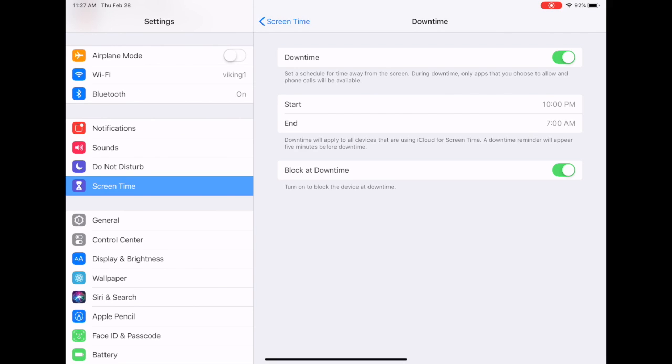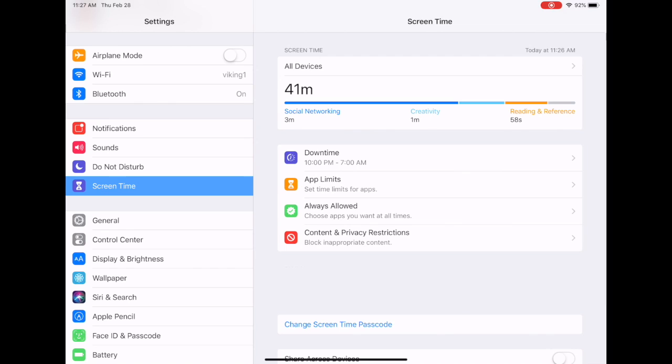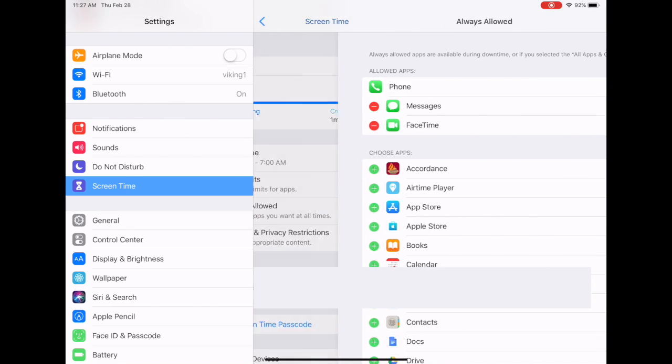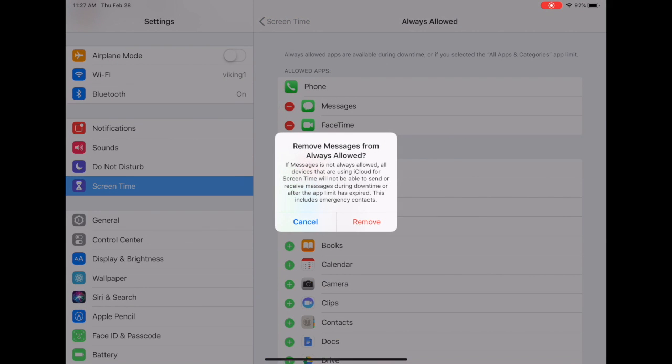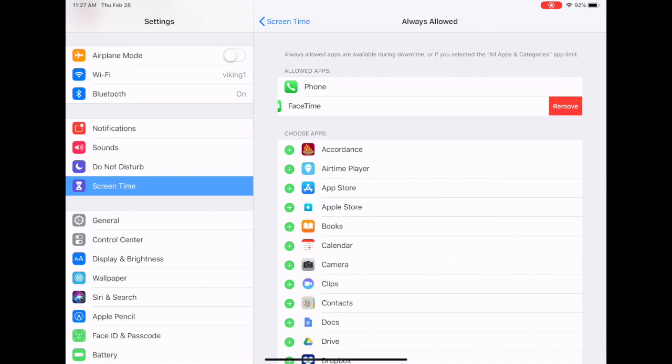Now, what if you have an app that you want always available for your child? Well, we go back up a level, and you'll see here, Always Allowed. If we select that, you'll see the apps that are always allowed on this iPad. So right now you can see Messages is always allowed, and FaceTime is always allowed. Well, we may not want those always allowed, so we can remove those by selecting the red circle and selecting Remove.